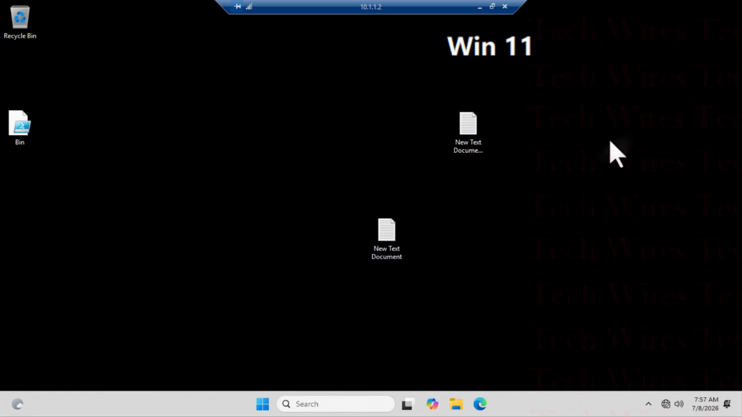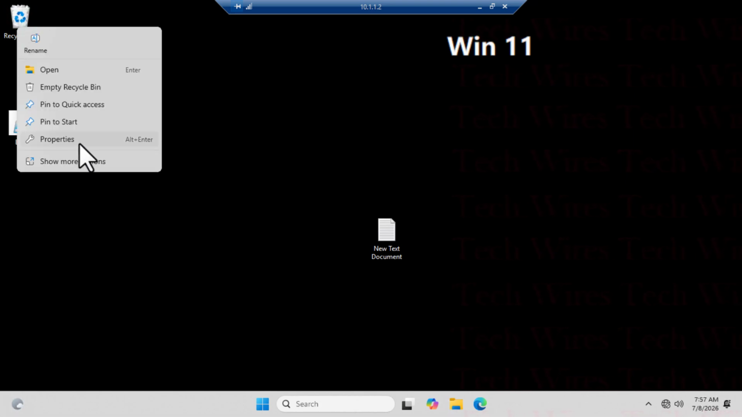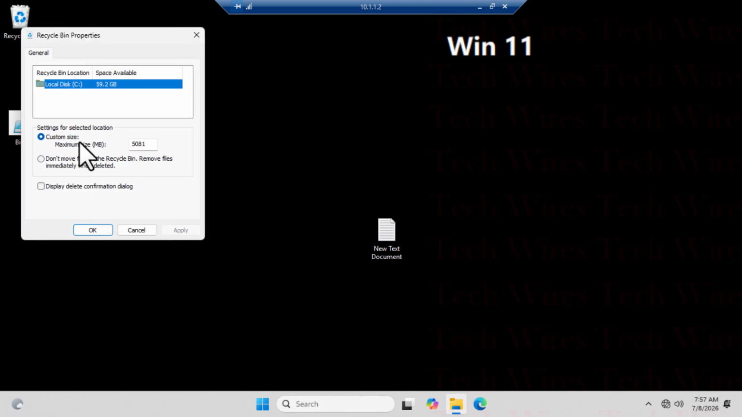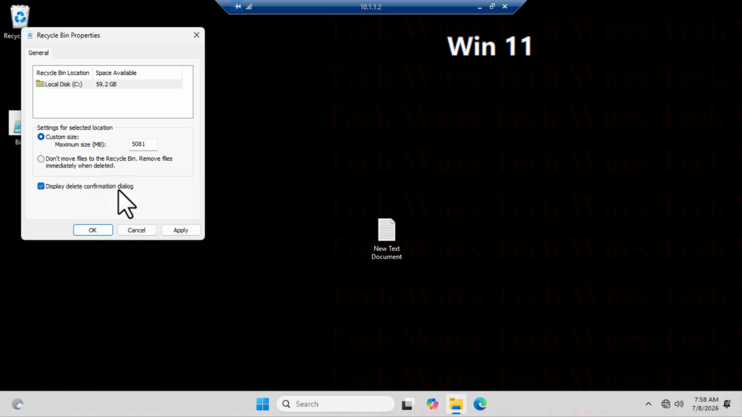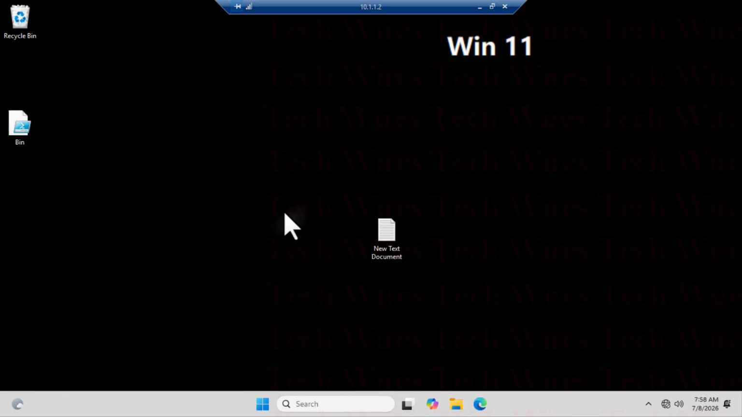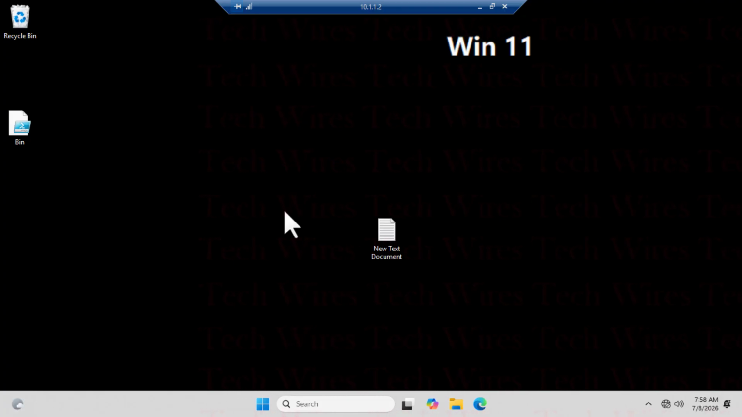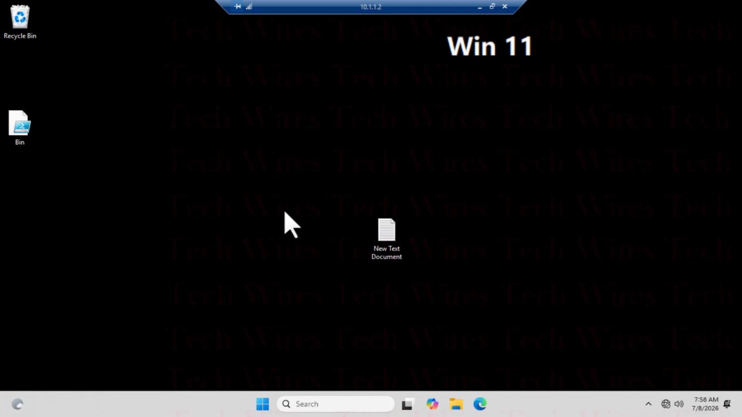If we want a confirmation box before deleting any file, what we need to do is go to the Recycle Bin, right click here and go to Properties. Here we will select this option, Display delete confirmation dialog. So we will check this box and click Apply and OK. Now if we delete any file, it will prompt a confirmation box before deleting.